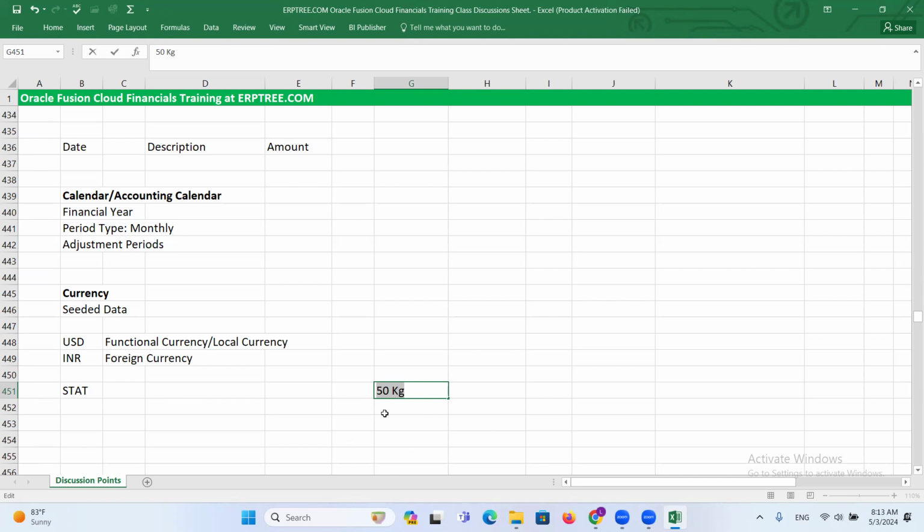Can we include crypto in this stat, cryptocurrencies? Yes, you can create it. Crypto is a kind of monetary, it has monetary value, right? You don't treat that as stat. If something doesn't have any monetary value directly, then we call that stat.